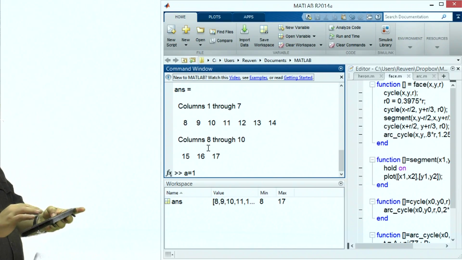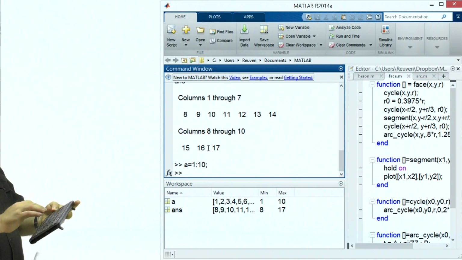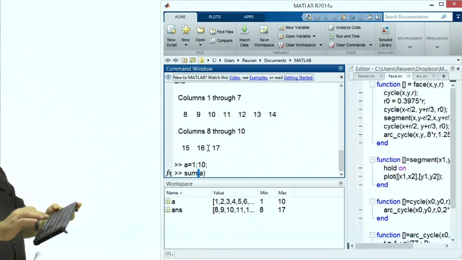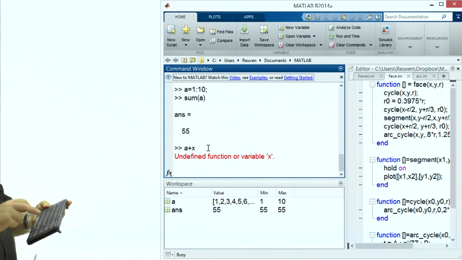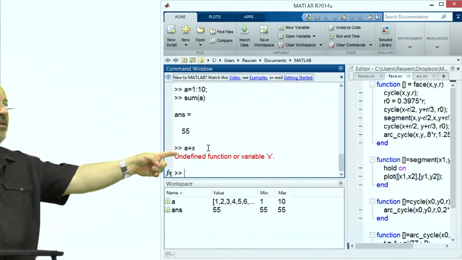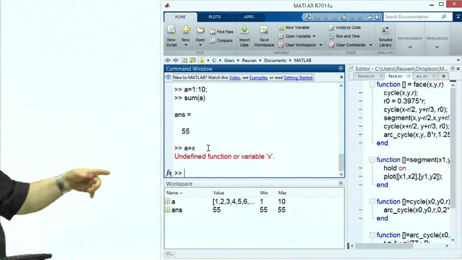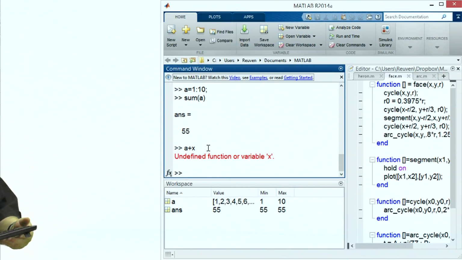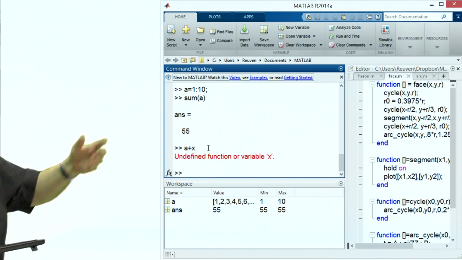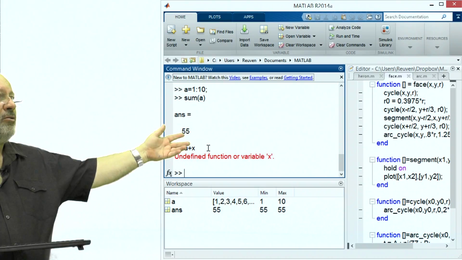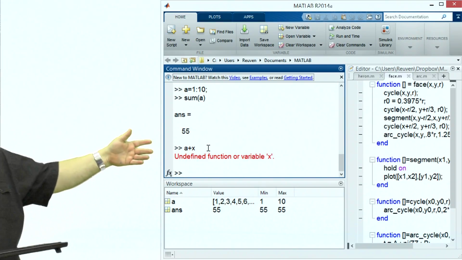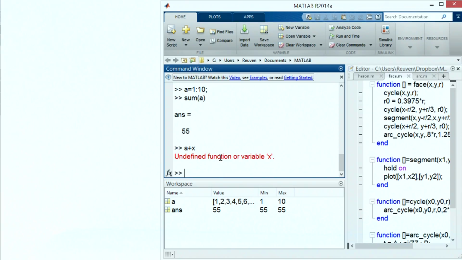array 1 to 10 and do sum of a. And get 55. Trying to do a plus x will give me an error, for example, because x did not get any value, and I cannot use it in an expression without having first a value, and so forth. I can illustrate things about the language. The font is adjusted to a size that is convenient to see.